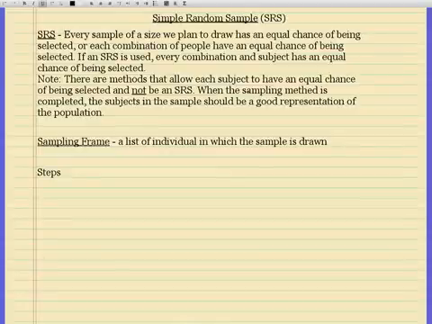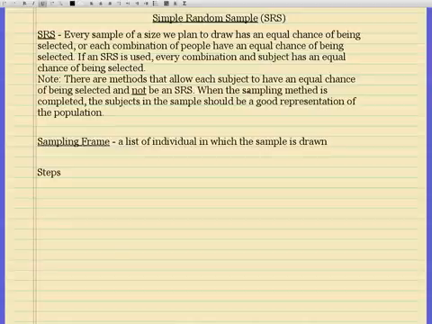This is the first sampling method that we're going to learn about, and it's probably one of the most important ones, because it's the method that all the other ones are based on. And it's the best sampling method to use when using inference techniques that we'll learn later in the year.